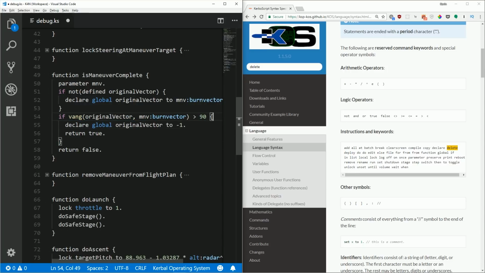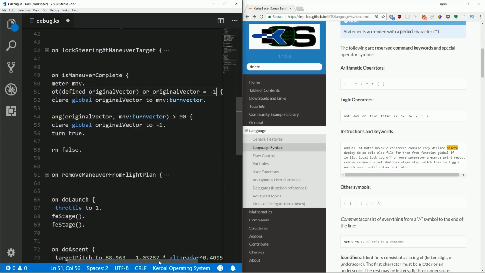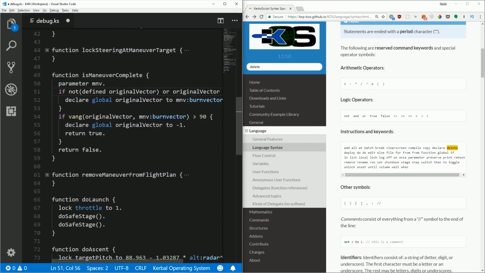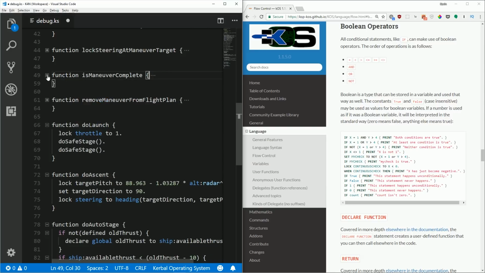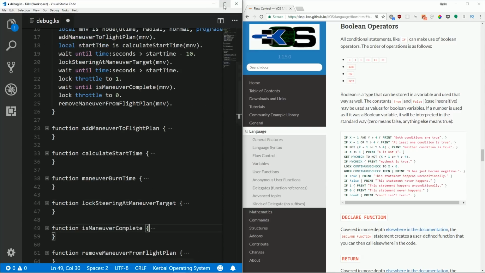And then up here, instead of just saying if it's not defined, we can also say or original vector equals -1. So if either of those two things are true, then we need to pick up the maneuver burn vector and assign it to our original vector. Now that is it. We have this function written. We have all of the functions that had to-dos fully written.